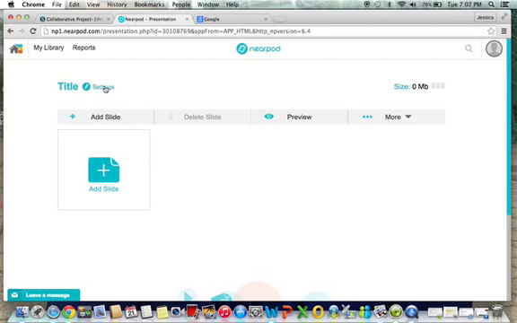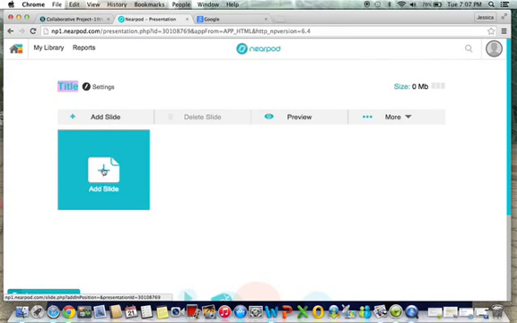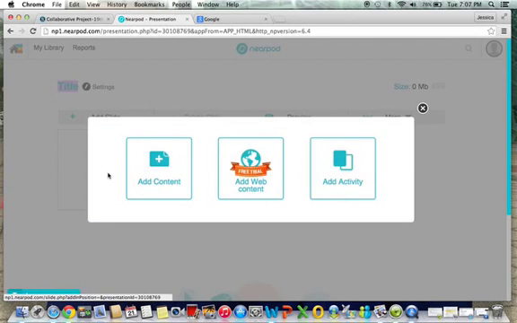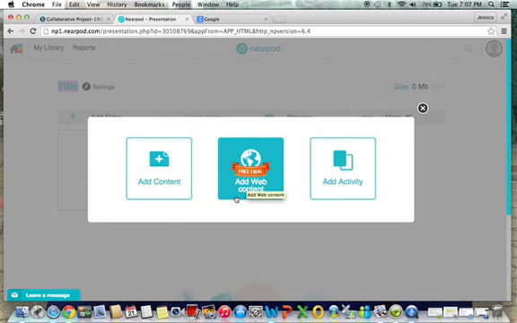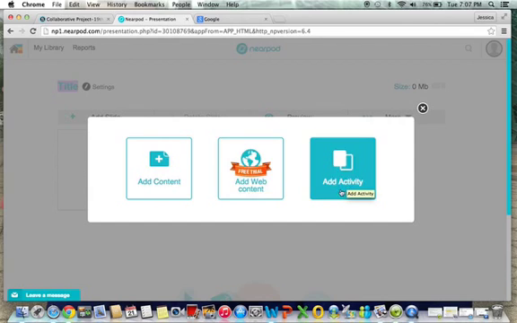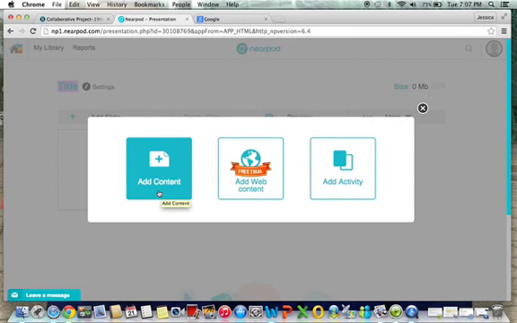And once you click off of it, you'll see here that now I created the title and I just wrote title. So to add a slide, you click on this box here with the plus sign, add slide, and then you're going to get three pop-up boxes that say add content, add web content, and add activity. So when you want to add content that's not from the web, you're going to click on add content.